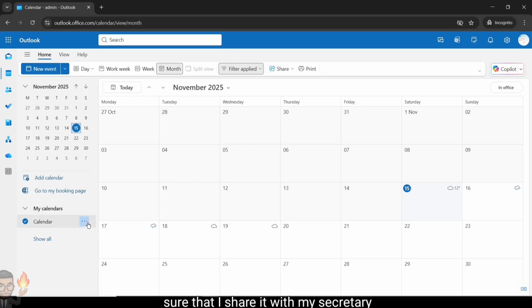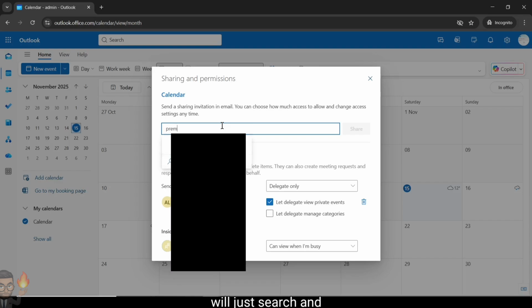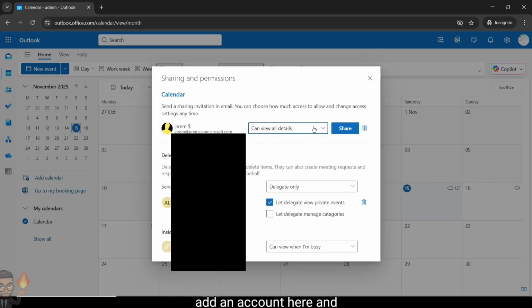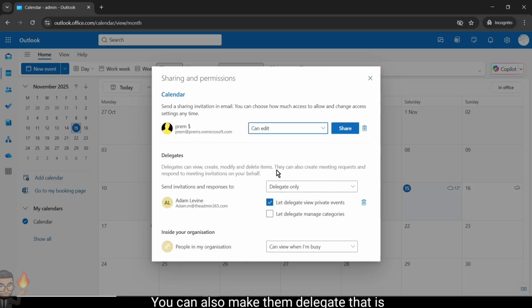I will have to make sure that I share it with my secretary by clicking on the three dots and then clicking on sharing and permissions, and then searching for the person who will create the meeting invite for me. So I will just search and add an account here and select can edit. You can also make them delegate. That is completely fine. That will also help.